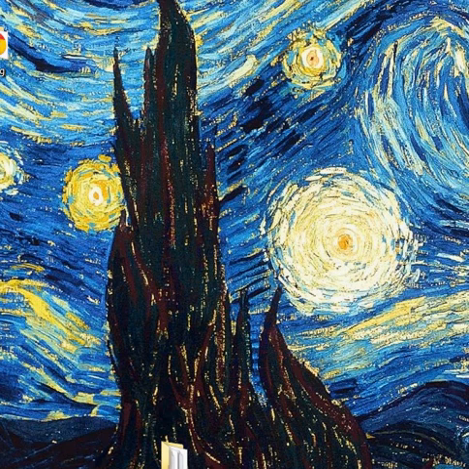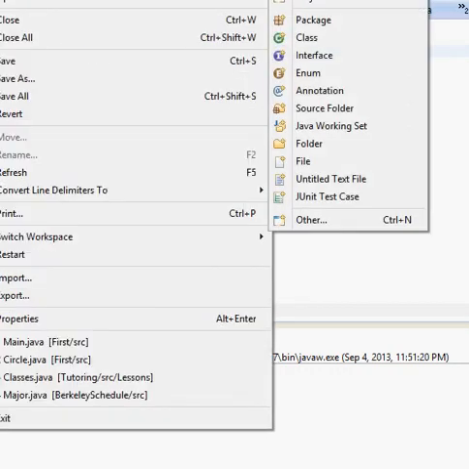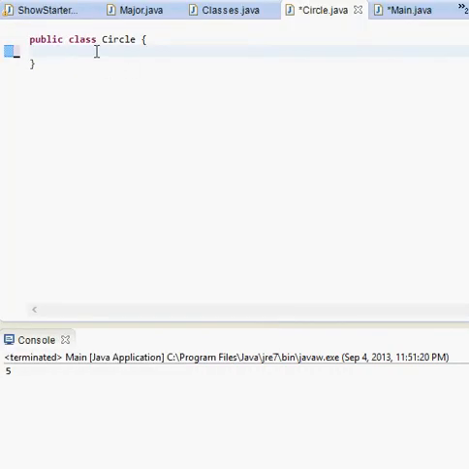Alright guys, today really quickly we're just going to learn about classes. So, the way to make a class: you go File, New, Class. I already made one. I called it Circle because we're making a circle class right now.